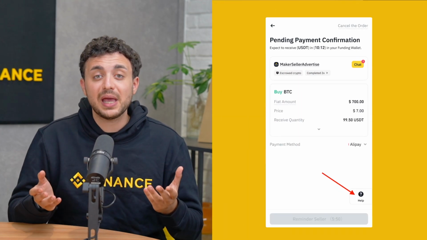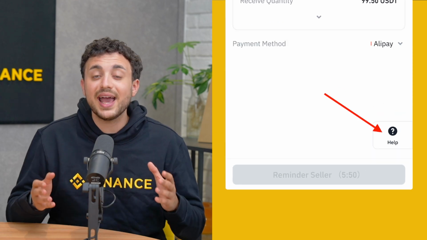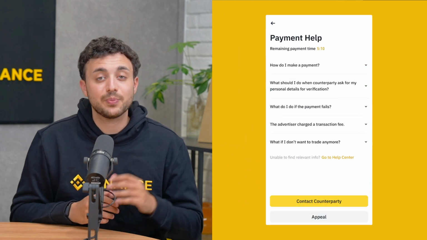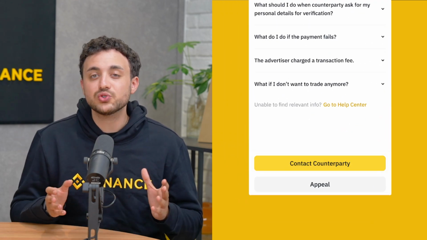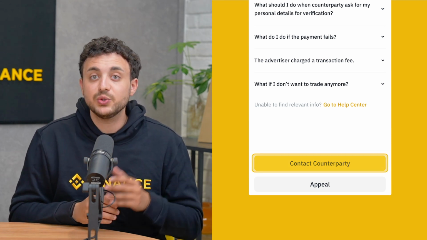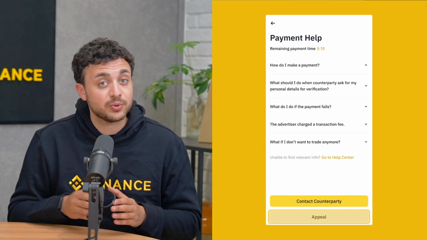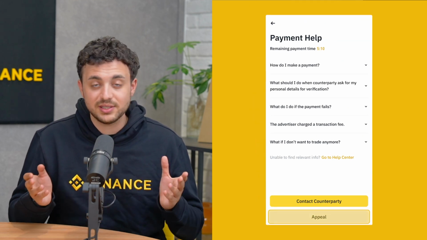If you're in a situation where the buyer has made the payment but something went wrong, such as the payment was not received or the payer's name didn't match, you can open a dispute. First, head to the payment confirmation page of your P2P order and you'll see an option to Get Help. Click on it to start the process. You should always try to negotiate with the counterparty directly first on the Help page. You can click on Contact Counterparty. However, if it doesn't work and you want to proceed with the appeal, tap Appeal instead.